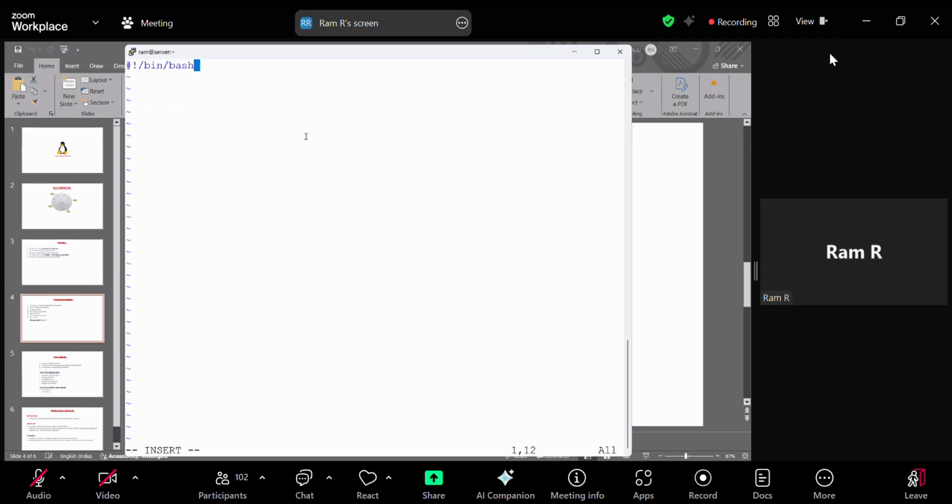bin slash bash. Remember, what is the first line of a shell script? This is a repeated interview question. Even DevOps engineers or developers will face this interview question: in any shell script, can you explain what the first line is? The first line defines the interpreter line, I mean the shell that executes it. The interpreter line is the shebang line.